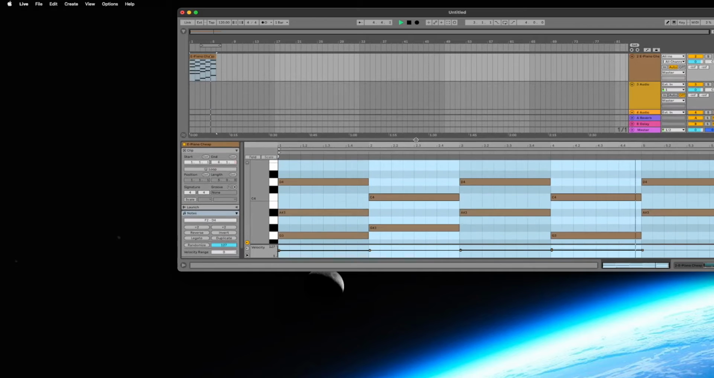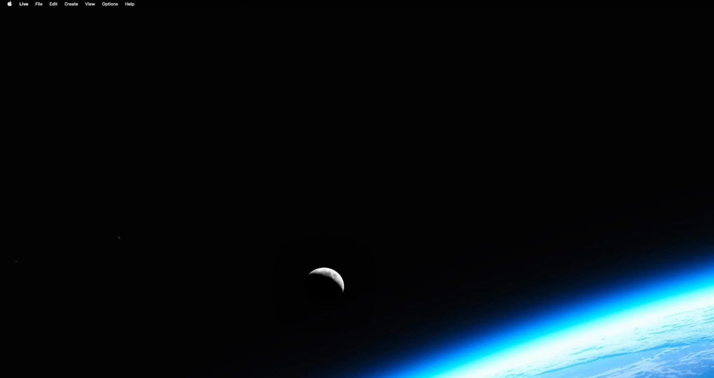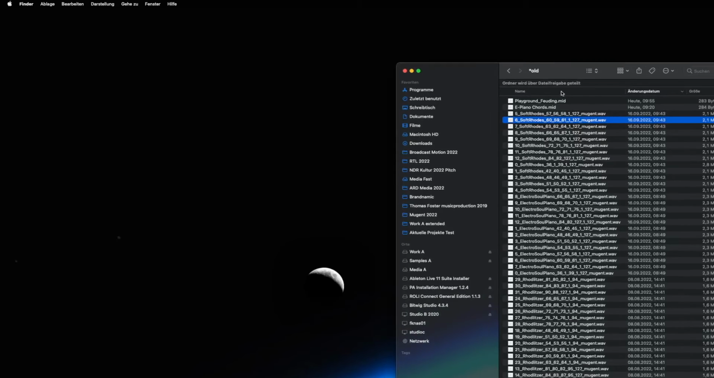Five chords. And now I export this as a MIDI file to my hard disk, or I already did, and you see it here. This is the MIDI file of the chords you heard right now.